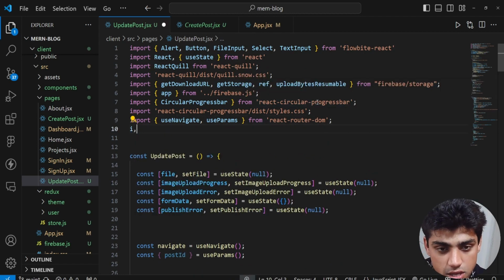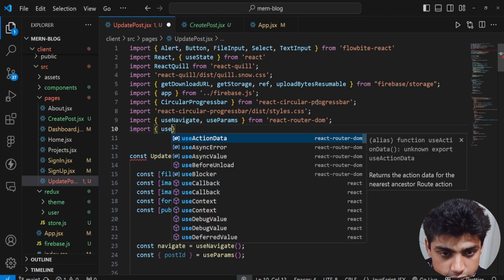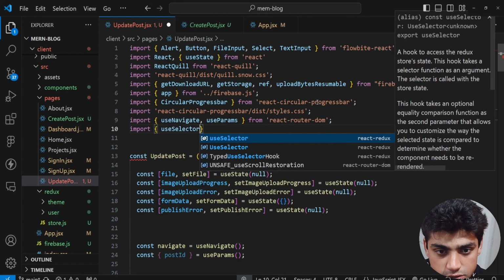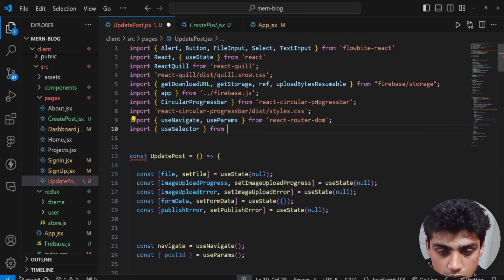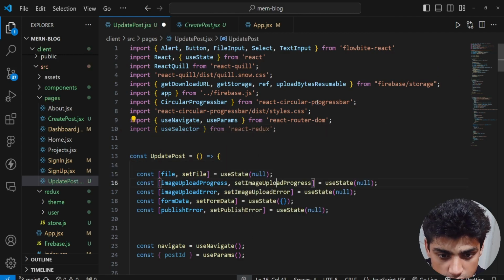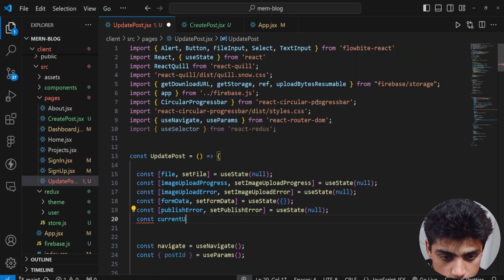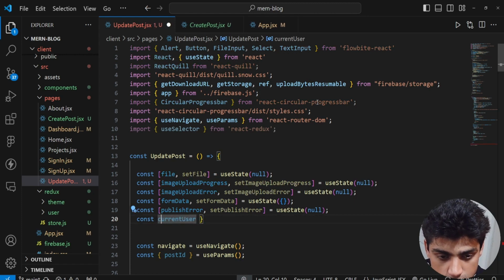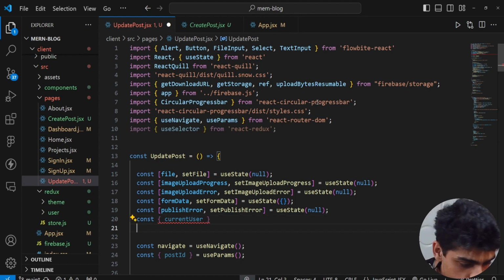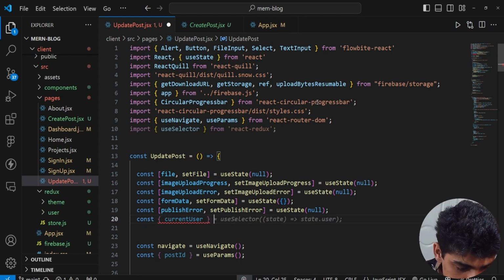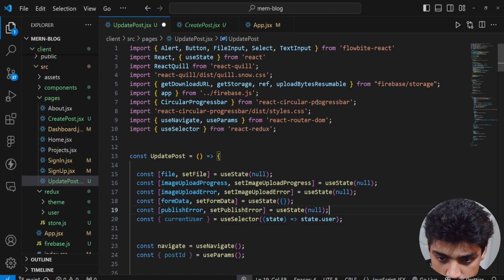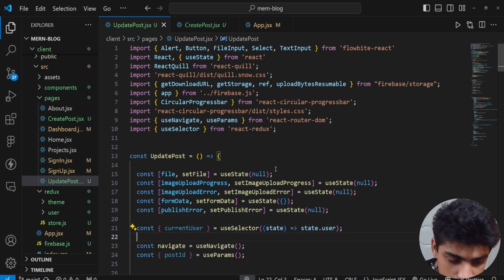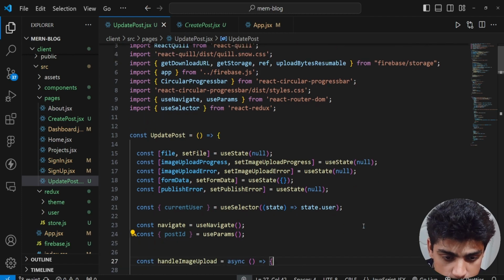So we could import useSelector from React Redux, and have that initialized here as well. So we have const currentUser is equal to useSelector, and then we have state. I want to show you that this is basically useSelector, and then we have state, and then state.user. Perfectly done, and everything looks good.